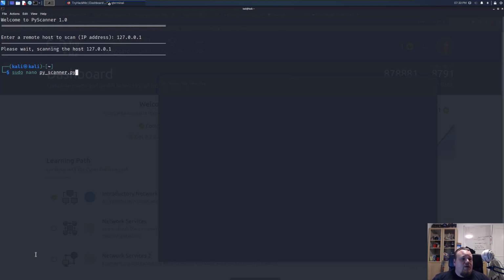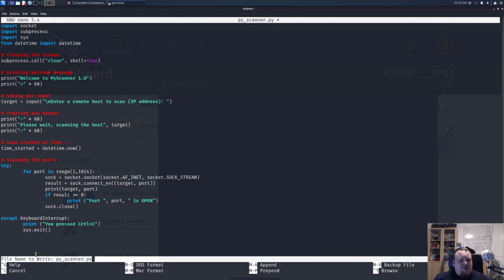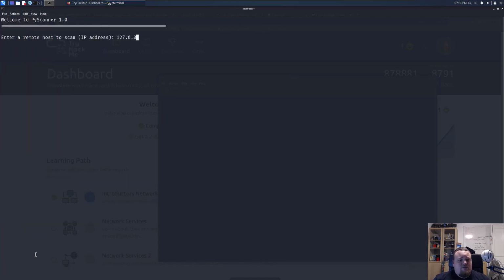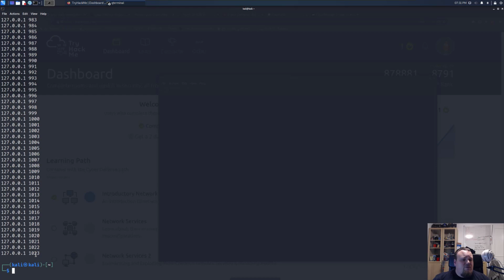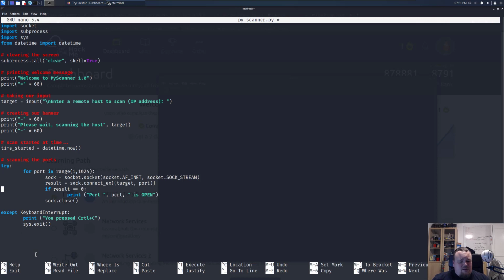Alright, so it doesn't show any results at the moment, so let's just see if I did something wrong here. So basically we're going to take the input and the target is ready. So let's go ahead and print out the target and the port and basically just run the code. 127.0.0.1, and I'm seeing the values that I need, so that would be fine. Alright, so let's see what is missing now.